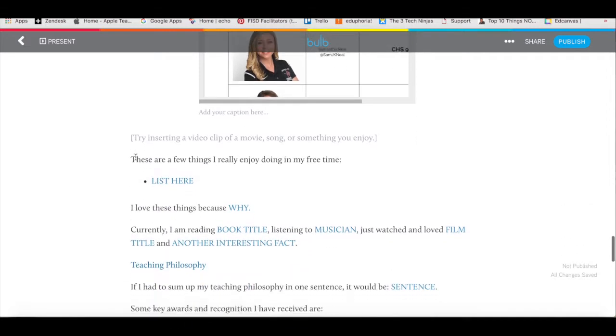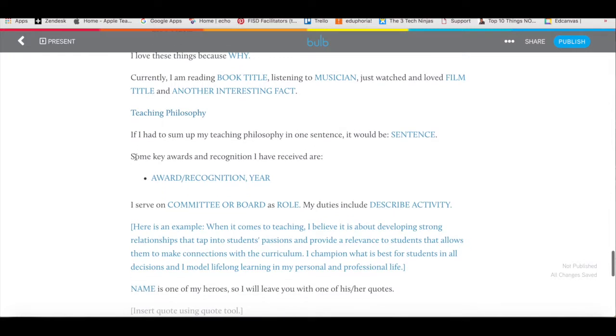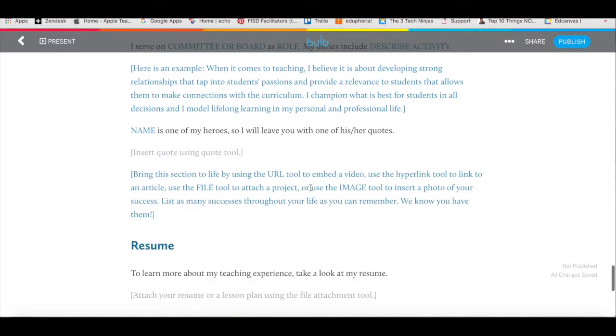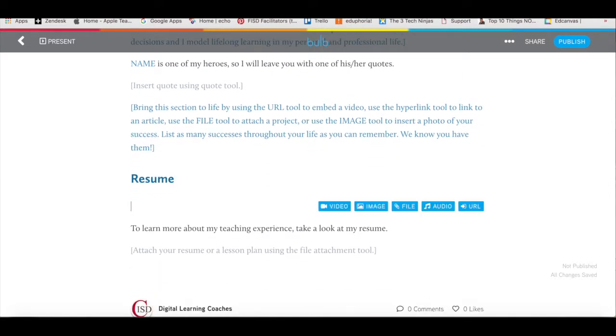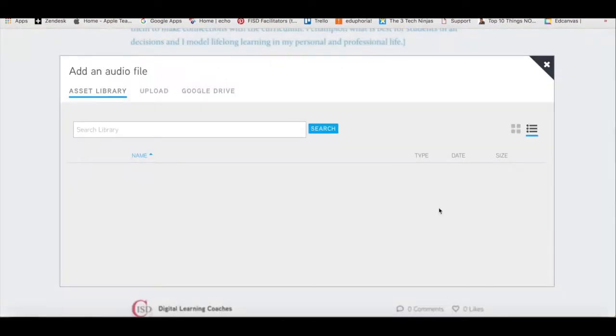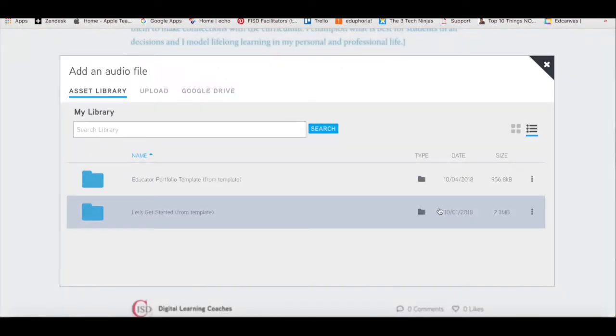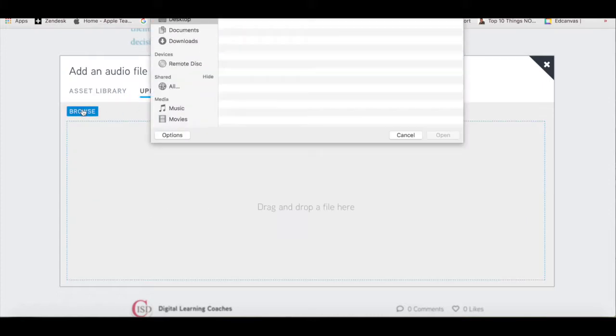Another option that we have is adding audio files. This is kind of neat, so I'm just going to find a place to add it right here under Resume. I'm going to hit Enter. There I go again with my choices. We've done video, we've done image, we've done file. Another one is audio. So if we click on audio, it's going to look just like anything else. I have to upload. Once I do, it'll be in my asset library. So I'm going to click on upload. I'm going to browse my computer.